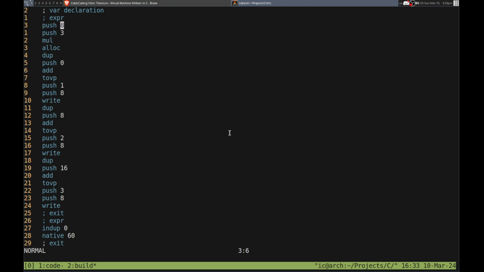So we push 8. That is the size of int 64, because that's what we have. And then we push 3, that is the size of the array, the number of elements. Then we multiply them, because it takes number of bytes, and call alloc, and that will allocate the space in memory. Then we duplicate the pointer, and we push 0. This is the index that we're pushing, because we write to it. Then we add, cast it to a void pointer, and then this is the data that we're writing, and this is the size that we want to write to it. And then we write.